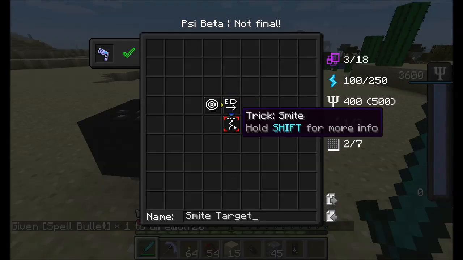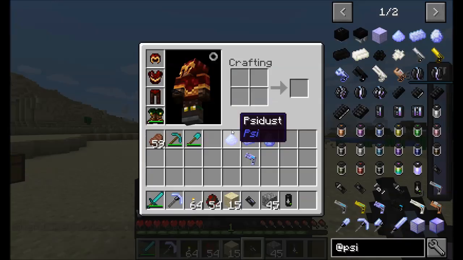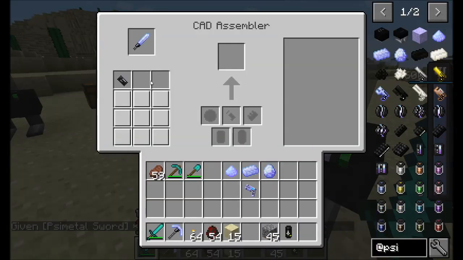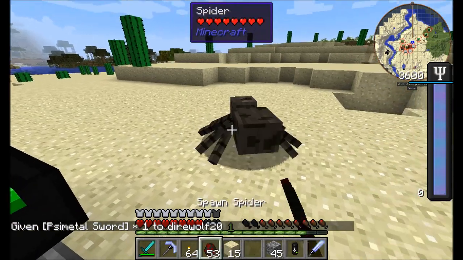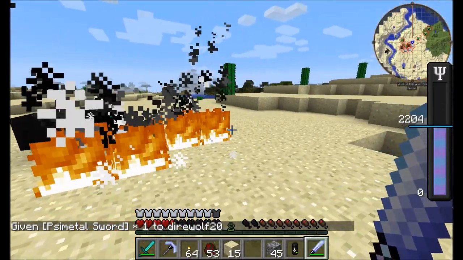You want to hit anything you hit with a sword with lightning, trick Smite, entity position, selector, attack target. And of course you're going to need a Psi Metal sword. Boom and boom. Let's give this guy a try. Oh yeah, that's what's up.